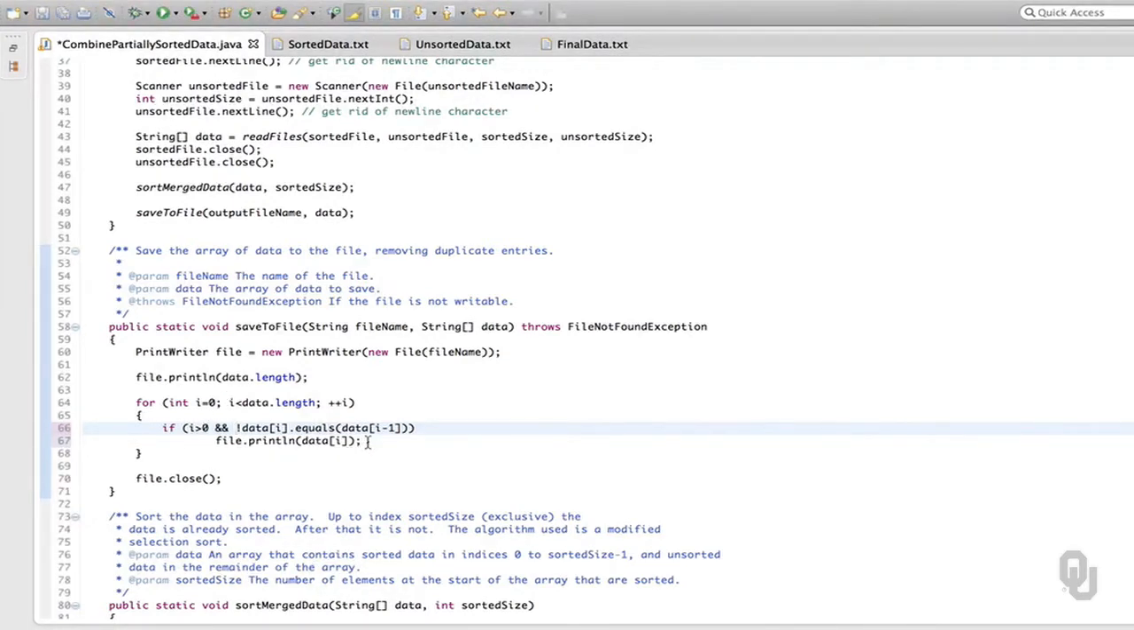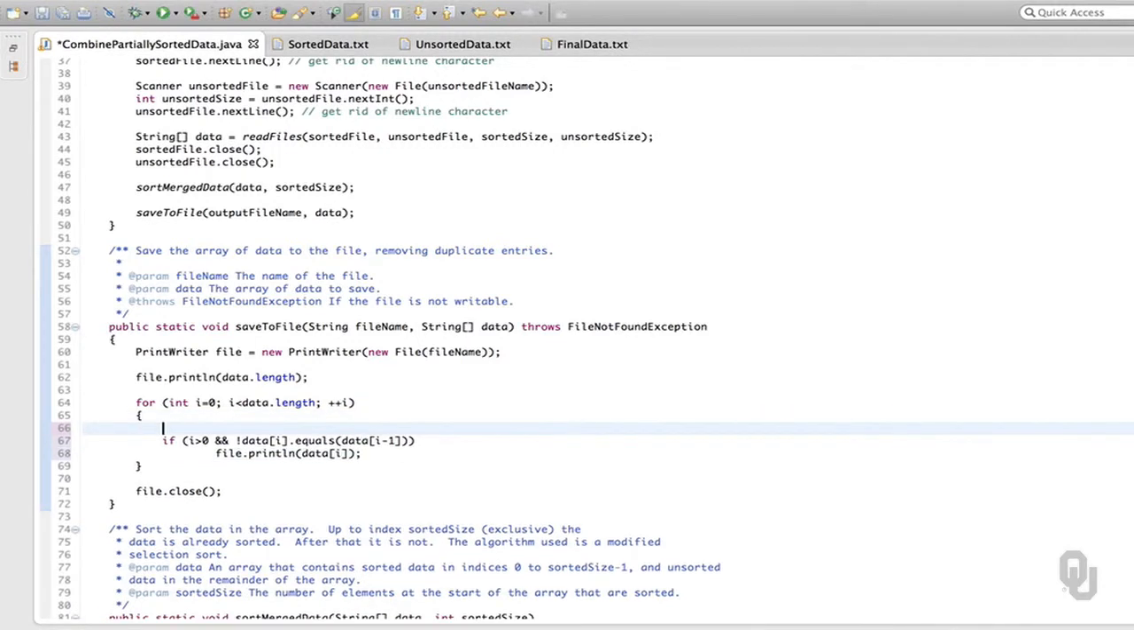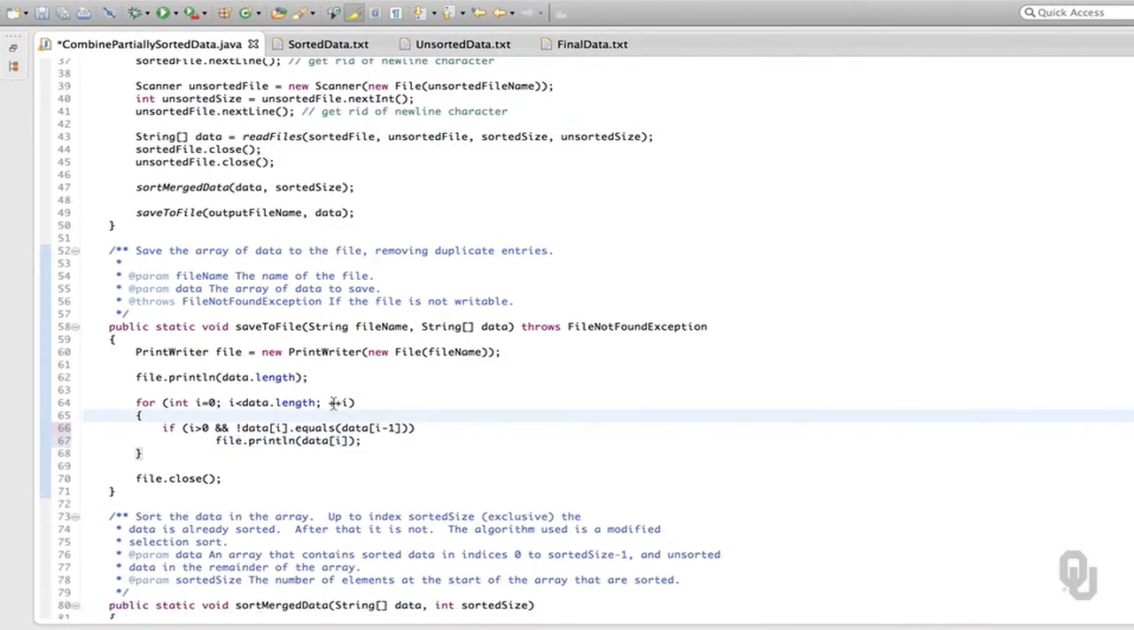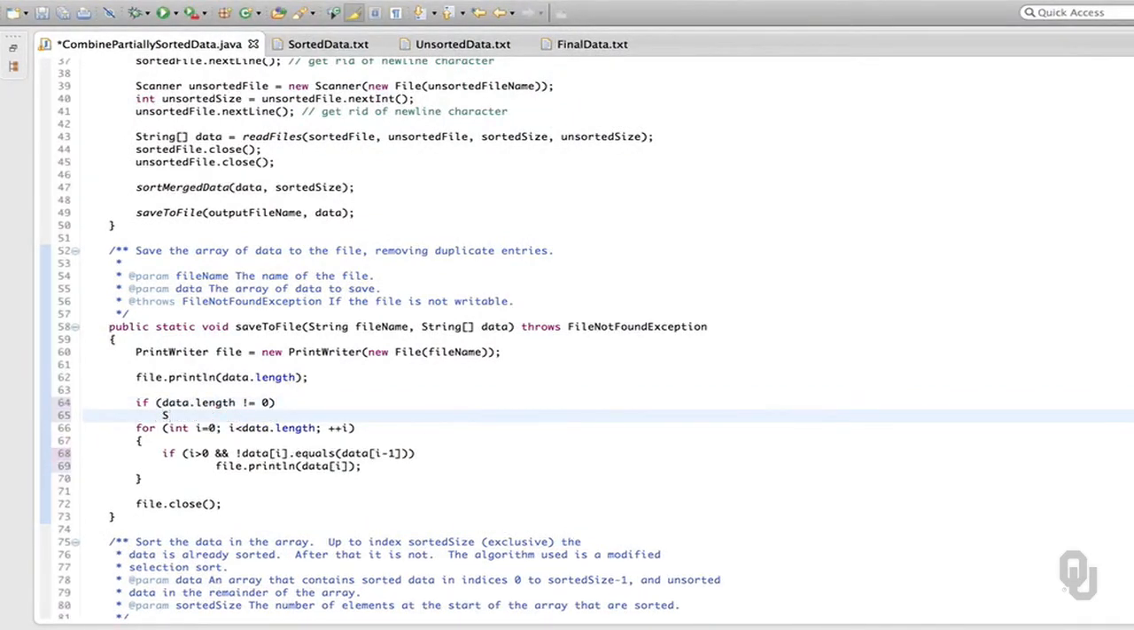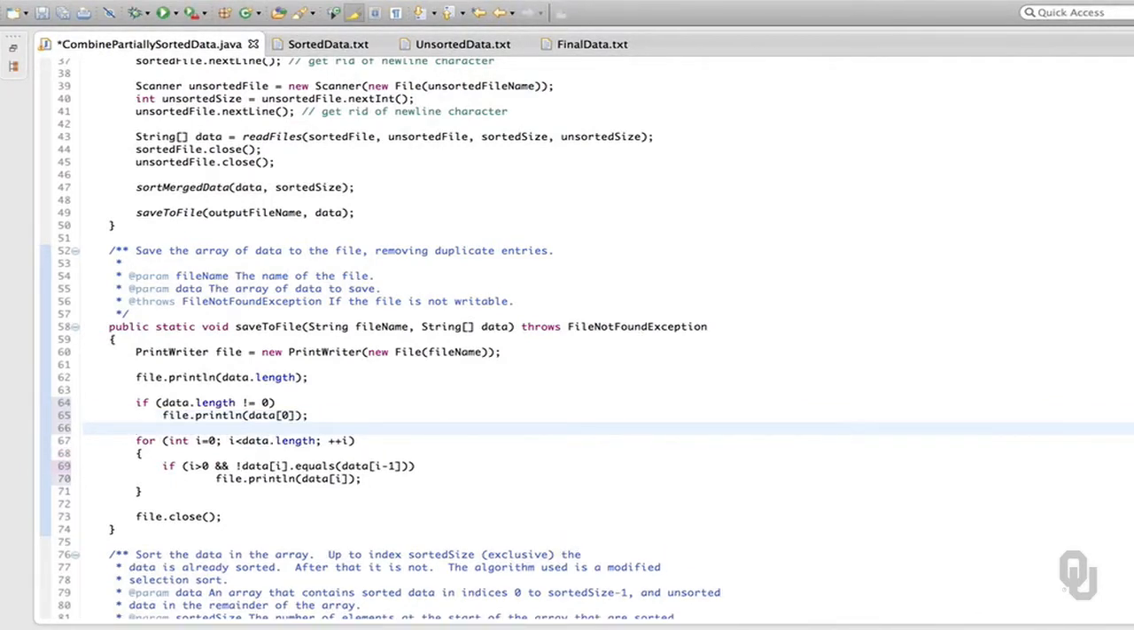The other thing we could do, if these two things aren't true, is maybe put in an else statement. Now, we have to be a little careful with that too. So let's handle the 0 case before. If data.length is not equal to 0, then we'll do file.println data of 0. That's better than putting it in the loop. The reason you don't want to put it in the loop is that the statement's going to be executed every time, when it's just a special case we need to worry about right at the start.